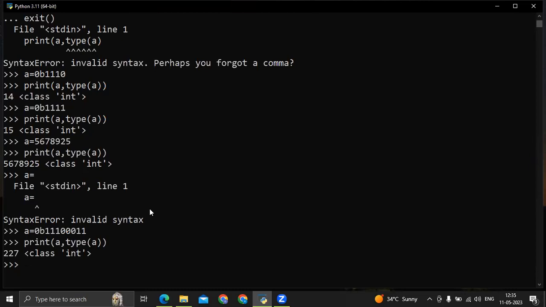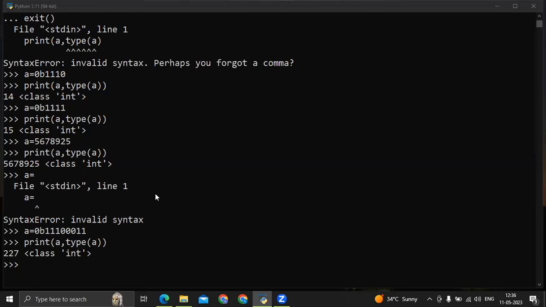I'll tell you about the octal number system also. Is there anything else related to that, 0b, instead of any other prefix like 0c or 0a? No, no, no. For binary, you need to use 0b. It can be a capital B or a small b. But for the binary format, it will be 0b only. Okay, got it.